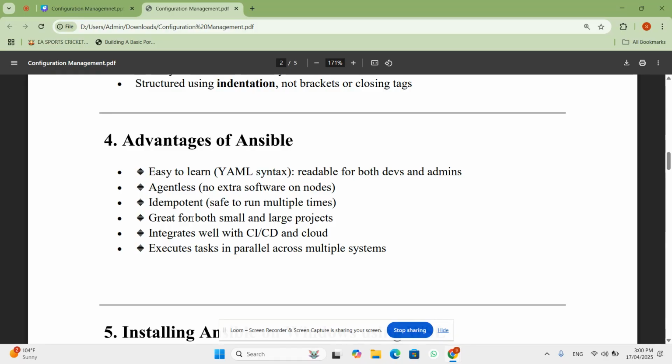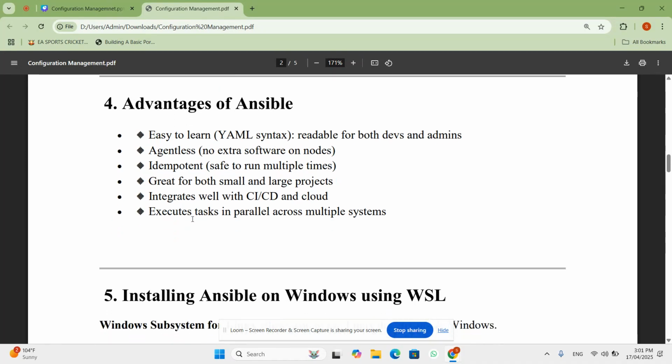Then it is idempotent. It is very safe to run code multiple times. There is no chance of errors. Then it is great for both small projects and large projects. It is very scalable for all environments. Then it integrates very well with CI/CD and cloud. Then it executes tasks in parallel across multiple systems. So these are some of the advantages of Ansible.